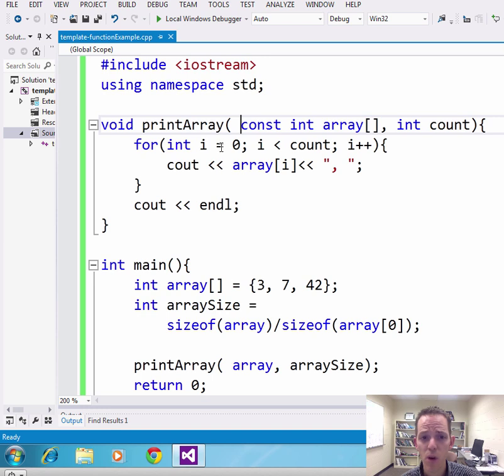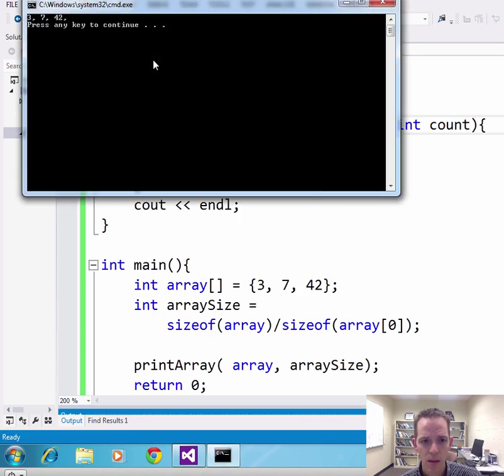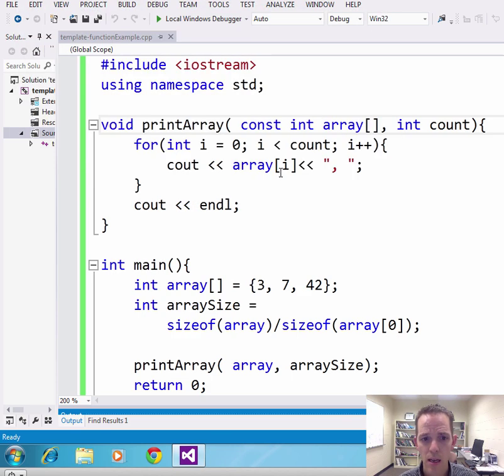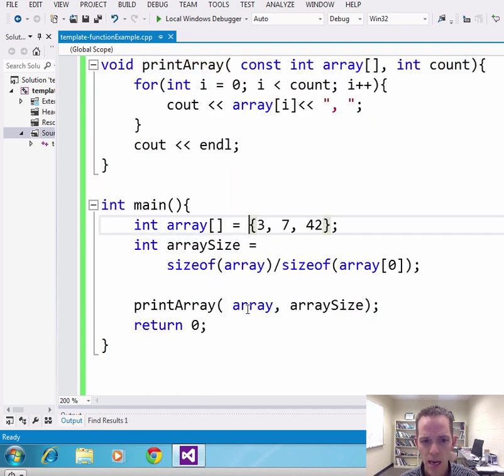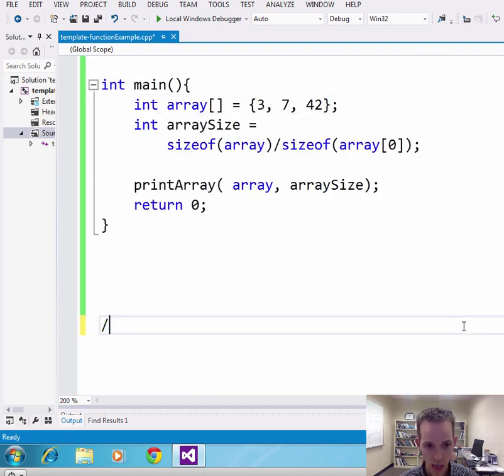We do a simple for loop, print out the elements, add a new line. We're done. Let's see it. It runs: 3, 7, 42. Sorry, that's a little small, but it works. Great. Okay, now what if we wanted to do a character array?